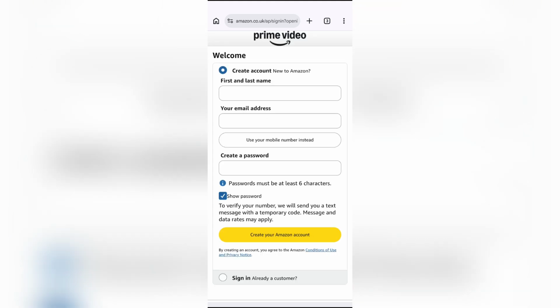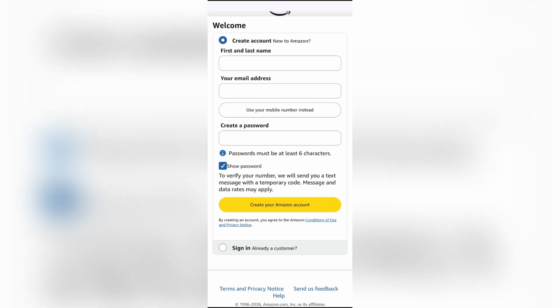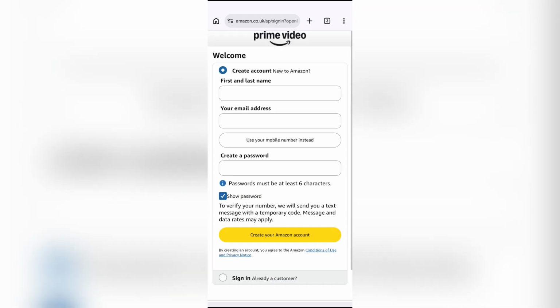You can just simply do that and then create a password for your Amazon account, and then you need to tap the create your Amazon account button, and this way, after doing this very easy step, your Amazon Prime Video account will be registered on your mobile device.